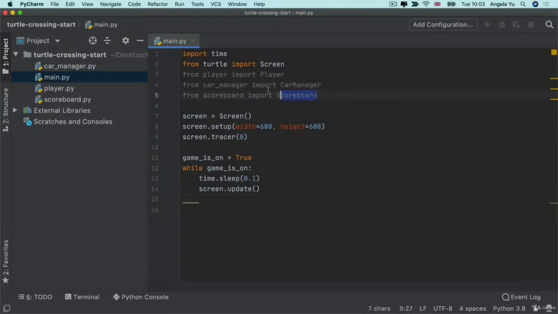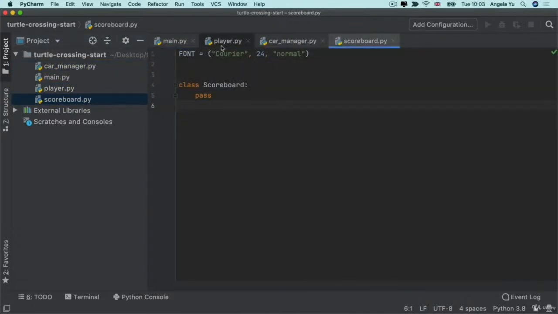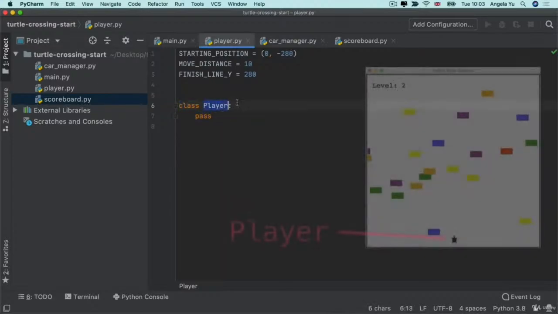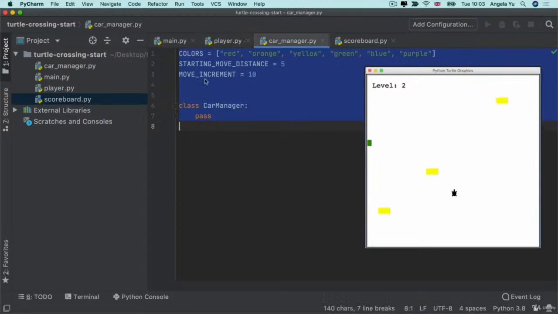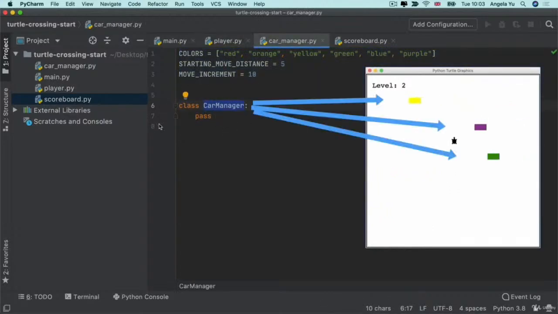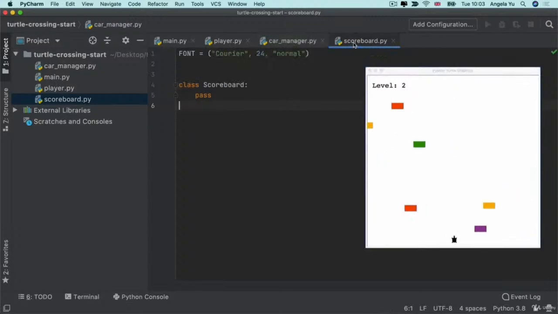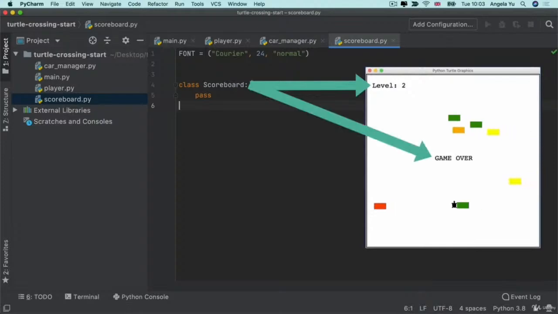Now you'll also see that I've imported some classes from these files: player, car manager, and scoreboard. Now inside these files, I've created the starting point for each of the classes. The player class is going to be the turtle which we're controlling to cross the road. The car manager is going to generate all of the random cars and move them across the screen. And then the scoreboard is just going to write the level that we're currently on and also the game over sequence.